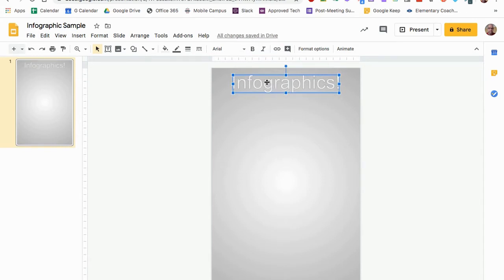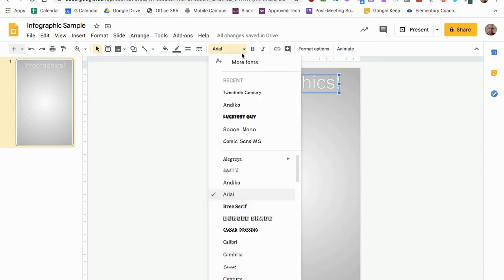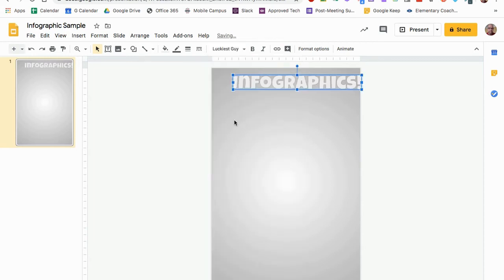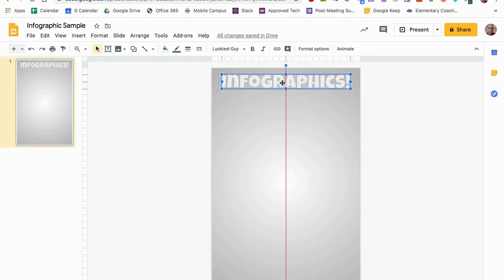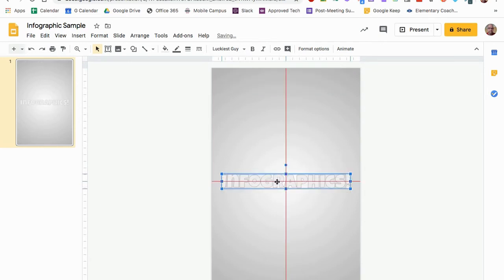The Arial font is not the most eye-catching one, so we can actually change the font of our title, and I'm going to switch it to Luckiest Guy to give it a kind of fun look. You'll notice that as I move things, I've got a red guideline here that will show me exactly the center point. If I want it in the middle of the page, as I go down, I'll get a horizontal one as well.